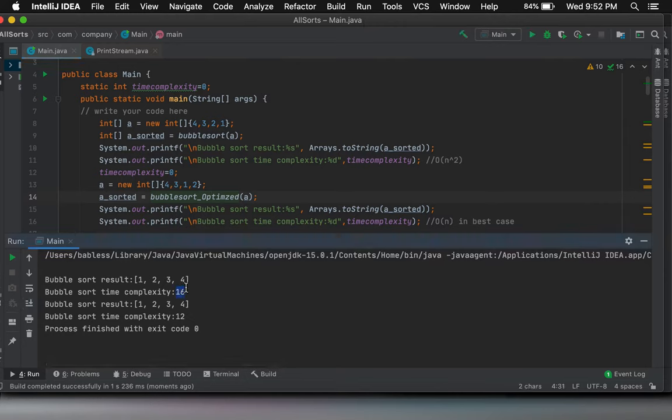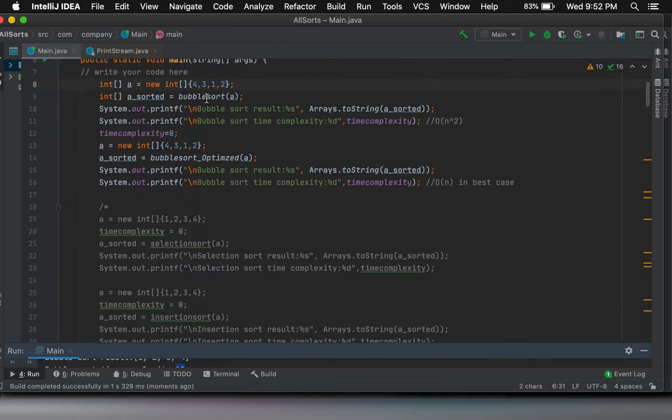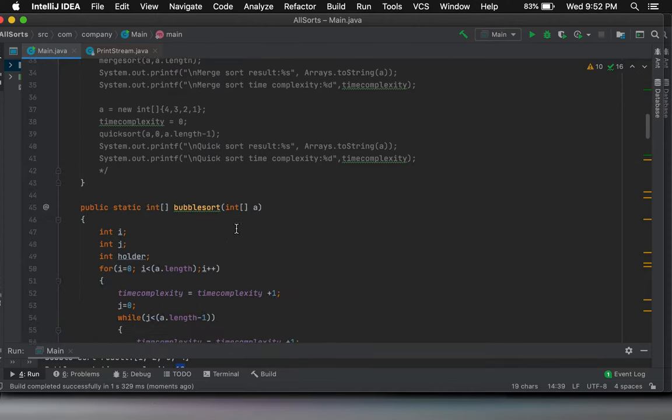The program does around 16 iterations in the case where I didn't change the array. Let me run it again. So yes, the time complexity, no matter what you do in the unoptimized one, is 16, and in the optimized one it is slightly reduced because the array was somewhat sorted already. Now let's look at the implementation and what is the difference between the version which is not optimized at all and the other one which is optimized.